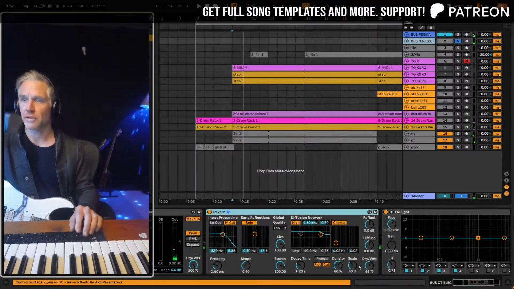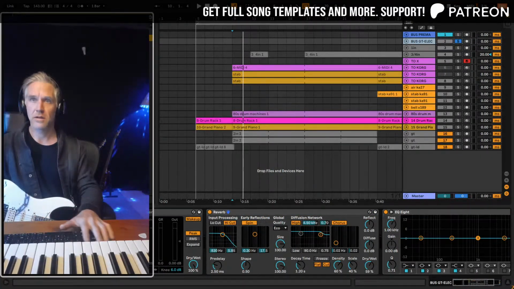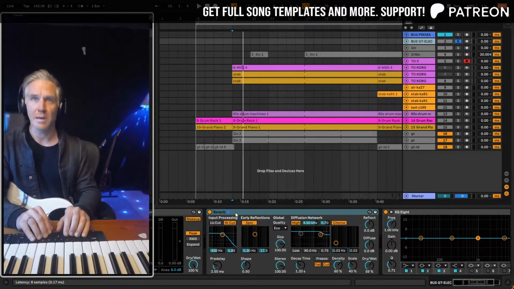Bus select has already got a reverb unit on it. Sounds good enough. Let's change this to the hybrid reverb one. Oh, I just hit Control H and that did something. I wonder what Control H does in Ableton.